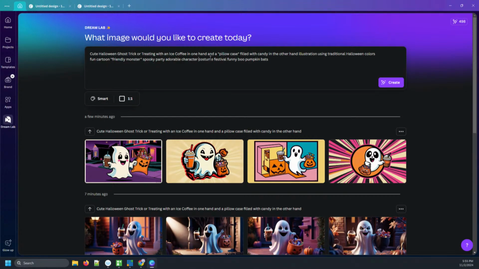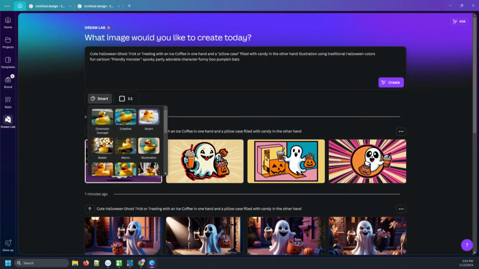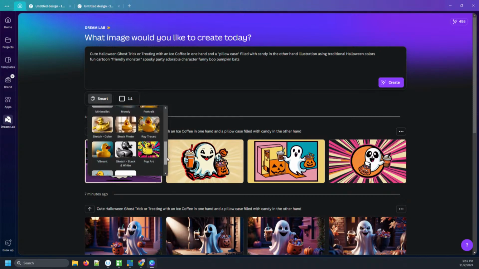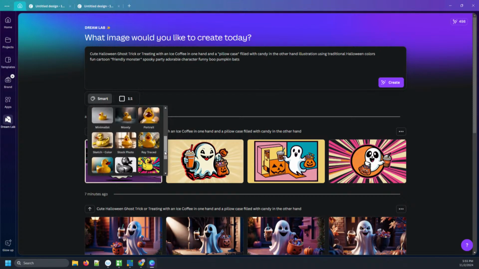I'm going to take out costume, because I want it to be the actual ghost, not a human in a costume. Festival, I don't think we'll keep. Fun and funny, I'm going to leave it just to see. Boo, pumpkin, and bats. So that's giving it more details about what I'm looking for. So let's go down here again, and we'll pick a different format, just so you can see the different formats that you get.